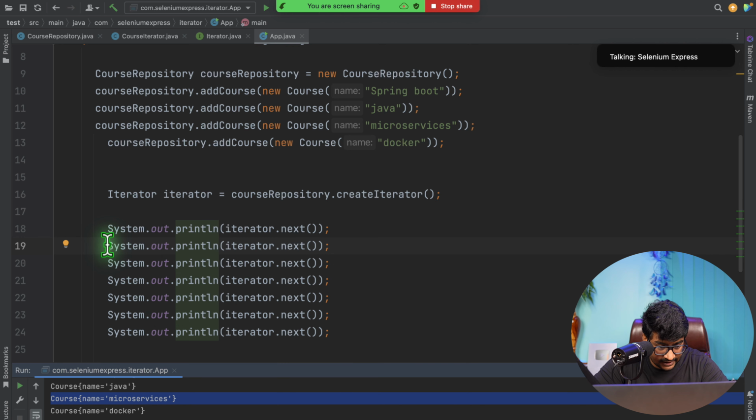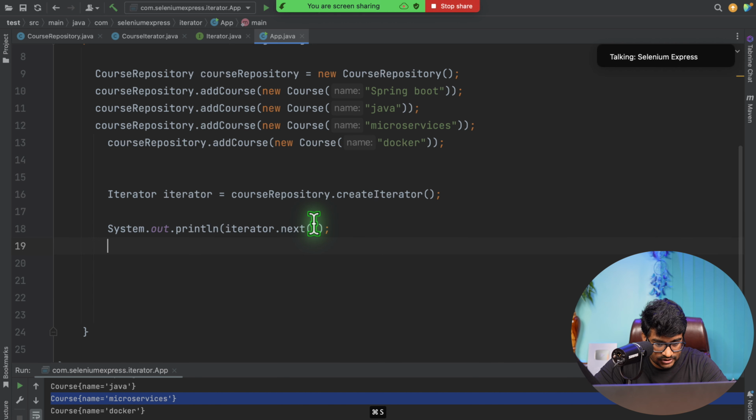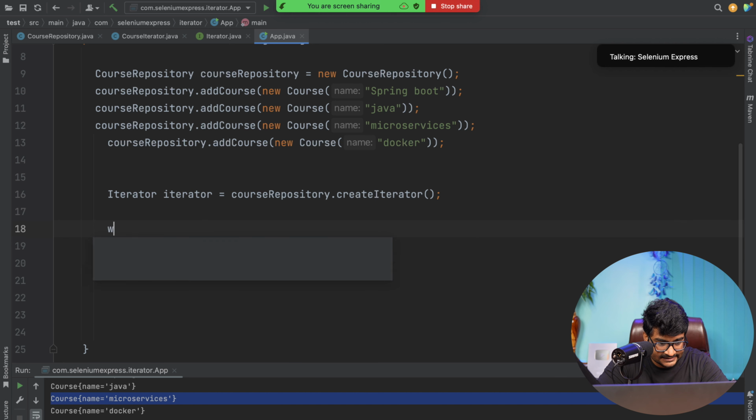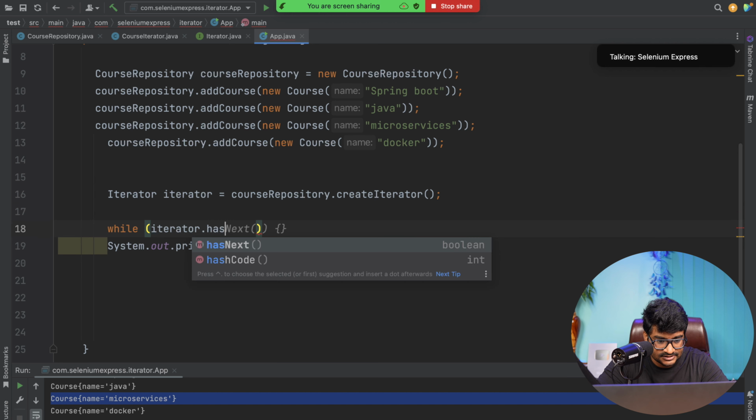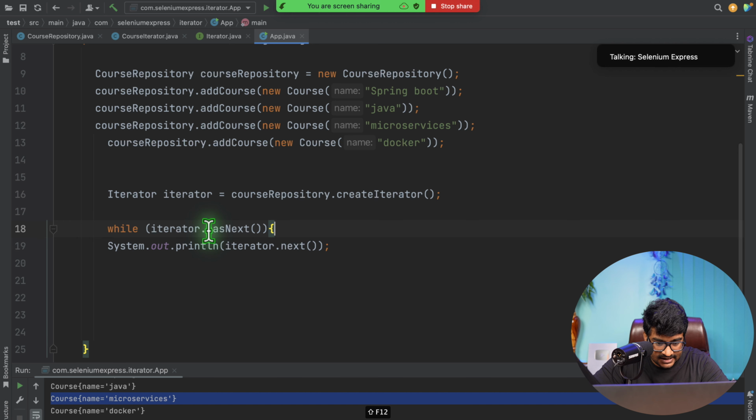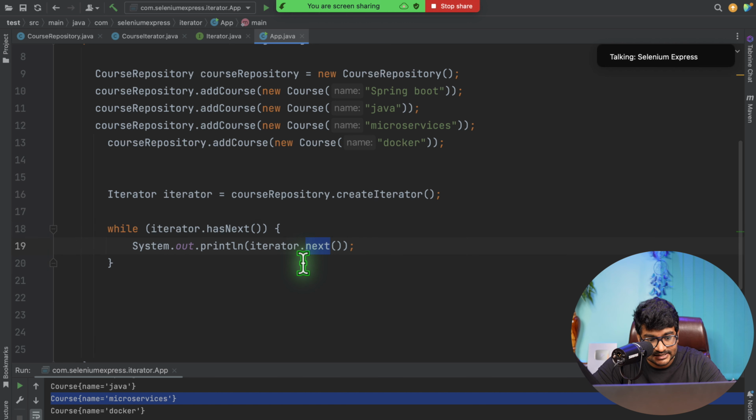So maybe what you can do over here is find out if you have a next element or not. Now your next is working fine. The next is giving you the element, but how do you find whether the next element is there or not? Maybe I can use a while loop. As I said, I'll run a while loop and check if the iterator has the next element, right? If it has the next element, then I'll run this, and I'll say, get me the next element, right?